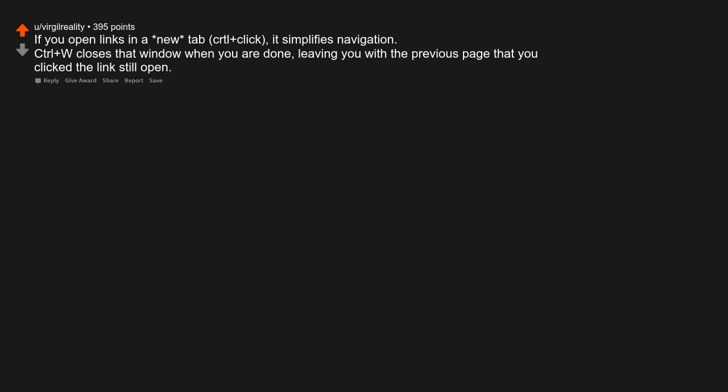They can track you in incognito mode. If you're going to do something memory intensive, for the love of God kill Chrome. If you open links in a new tab, Ctrl plus click, it simplifies navigation. Ctrl plus W closes that window when you are done, leaving you with the previous page that you clicked the link from still open.